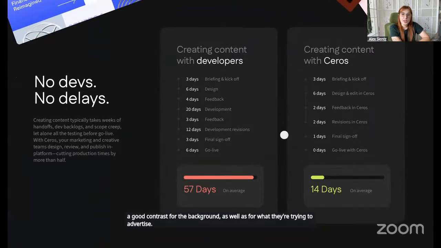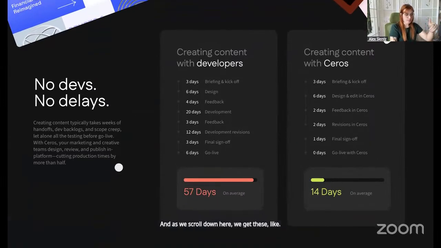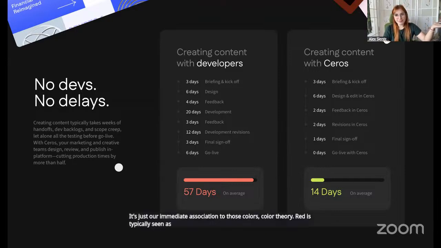And as we scroll down here, we get these two boxes that are comparing Saros to developers. The red versus the green colors indicate good and bad. It's just our immediate association to those colors, color theory. Red is typically seen as stop. Green is typically seen as go, so good and bad.